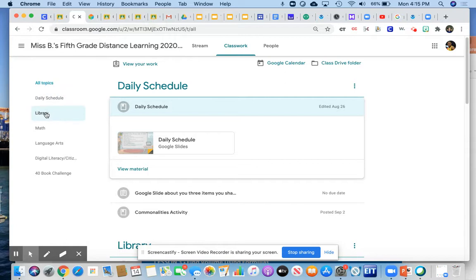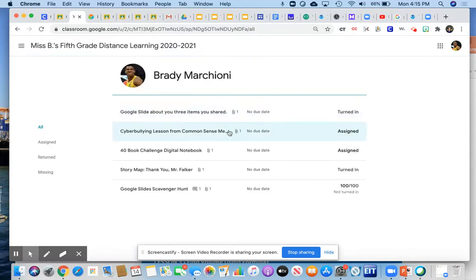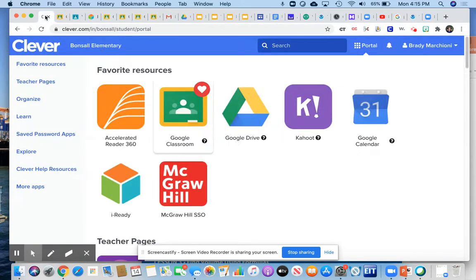And then right here, you can click easily to any of the subjects. Right here is a key. Click here to view your work. Right now it says there's no due date. It's turned in. As of right now, your student should have been assigned some things, but they weren't required to turn all of them in. So that gives you an overview of what's going on in the Google Classroom.